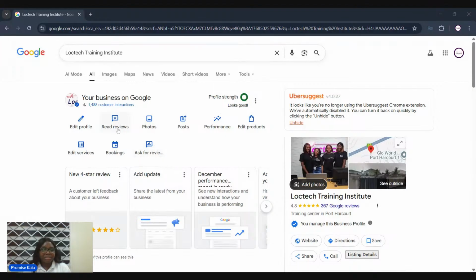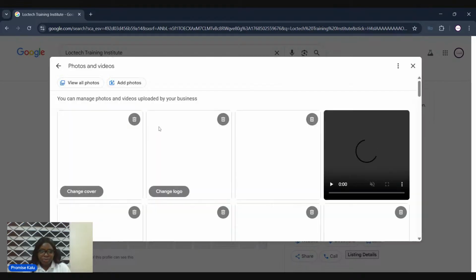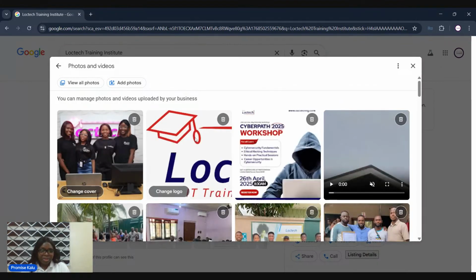Now, I've talked about how to get your review link. I've talked about editing profile. I've talked about reading your reviews and replying to your reviews. Now, the next thing I'm talking about is the photo section. What do we do in the photo section? Now, in this photo section is where you upload photos. Now, how do you do that?